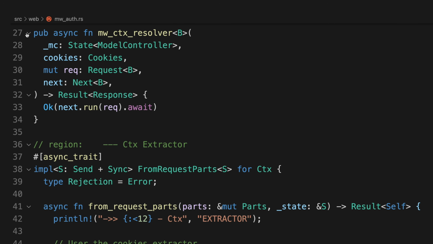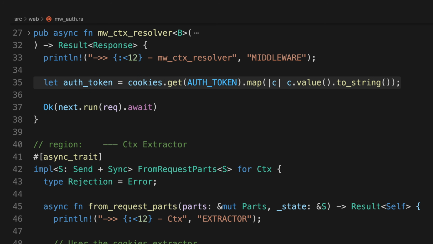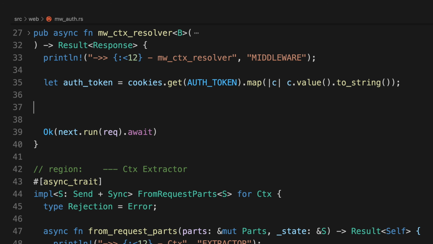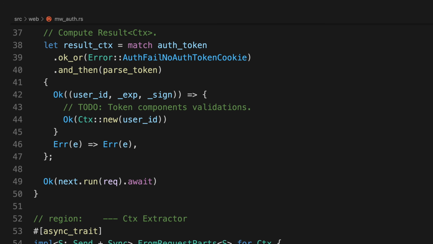So now in the body, we're going to have our debug print, and then we're going to get our cookies exactly the same way as before. And then we're going to compute our result CTX. It differs a little bit. We're going to do it with a match, and it's going to be very similar to what we did before with the OK_OR and then parse token. Then we have our OK arm, where we will create the CTX if everything is okay. And that is where we will have our expensive token component validation.